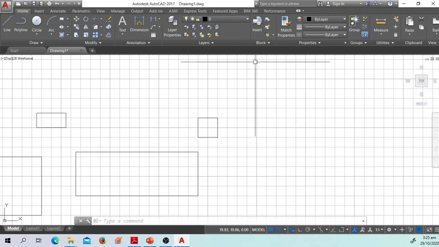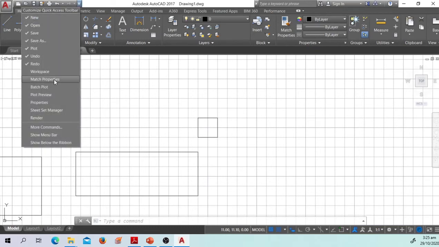So, sa pag-change sa atong workspace, click na to ning sa quick access toolbar na drop-down menu. Drop down. So, kanang naka-check niya is mo na ina-addery sa atong quick access toolbar.